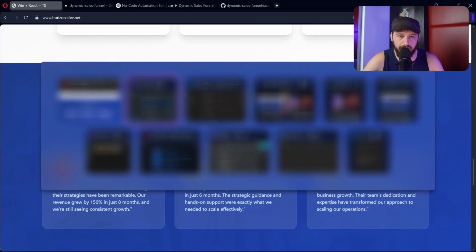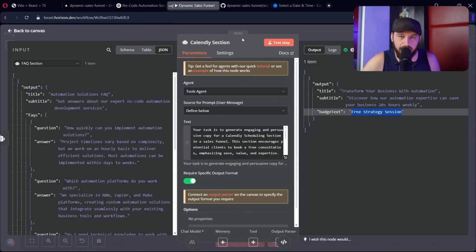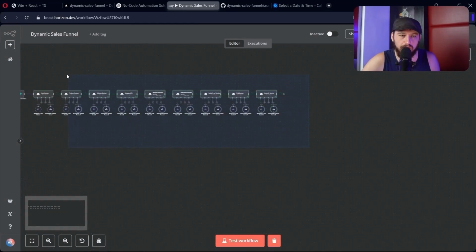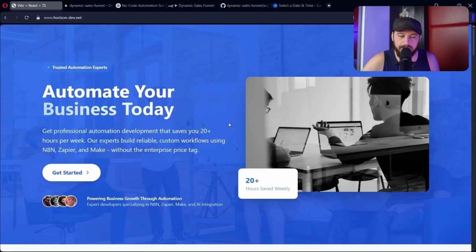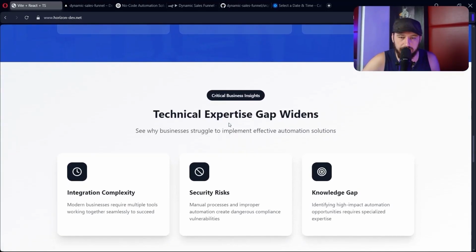All right, so I finished generating all the different sections. Here is what the n8n looks like. So in total, we have one node for each section right here. And here's what the website looks like with all of the AI generated content on it.